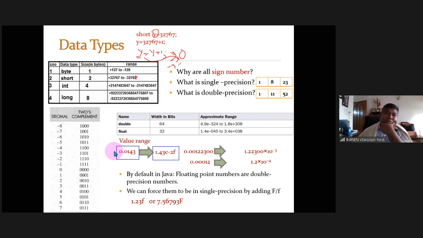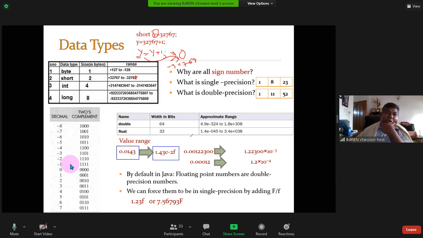Minus 32,767. 767 or 8? Actually it should be 8. So this one should be the value. Why? Minus 32,768. Yes.